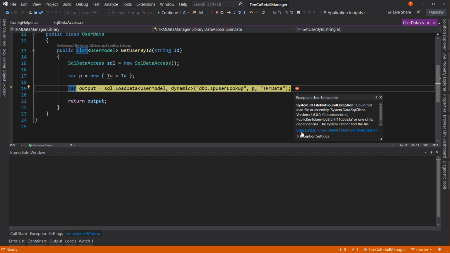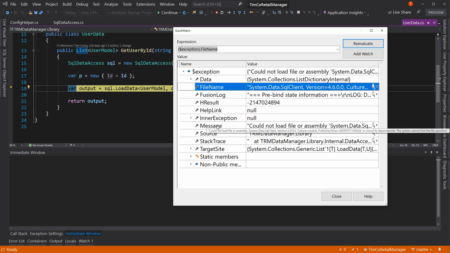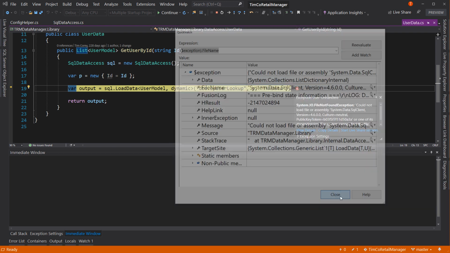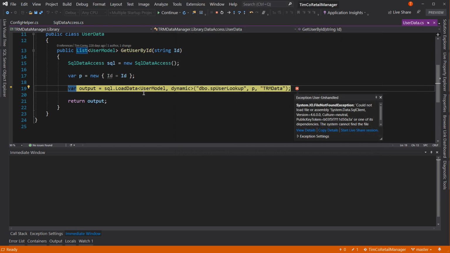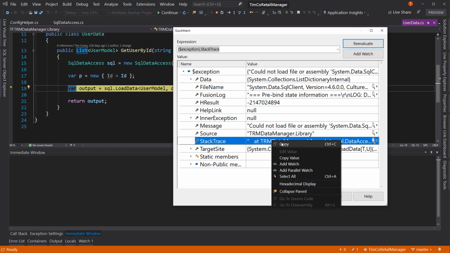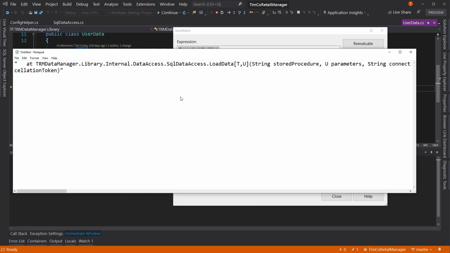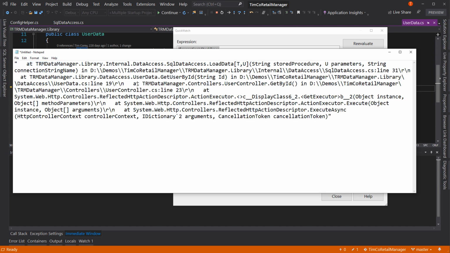Okay, that sounds an awful lot like the error we got before. So you have System.Data.SqlClient version 4.6, and that's erroring out here when we try to load up our GetByUserID. Now what I'm going to do is open up Notepad, off screen for a minute. I'm going to go to View Details, copy the stack trace, just the value, and paste it into Notepad. This is a little easier to read. So let's do a word wrap here.